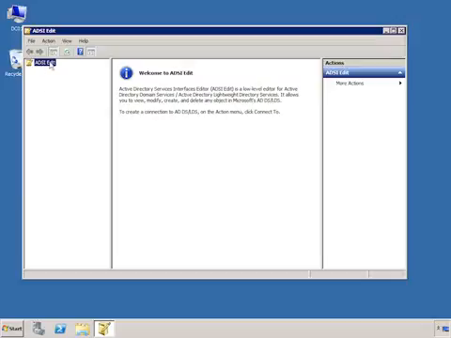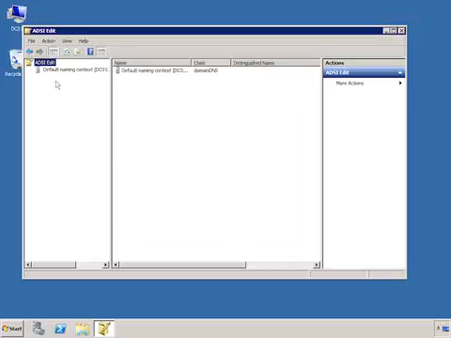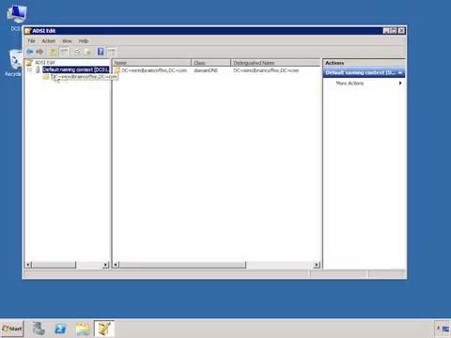So the first thing I want to do is right click on it. We're going to click on Connect To. We can keep everything at default here. We're going to click on OK. That's going to bring up essentially what my domain looks like.